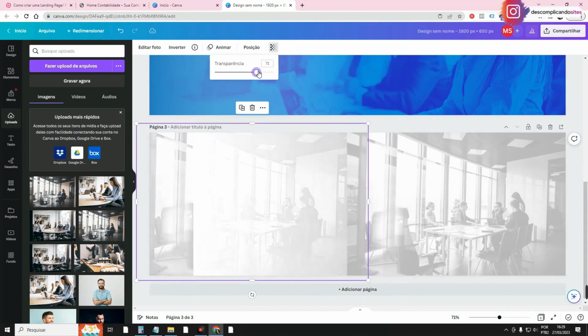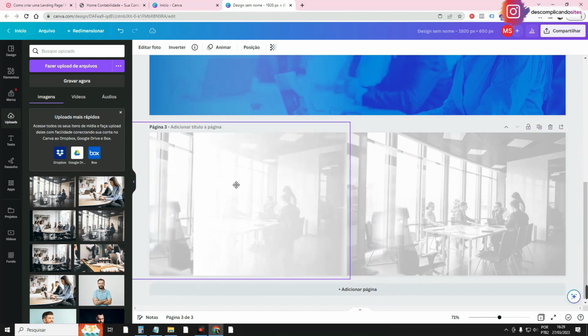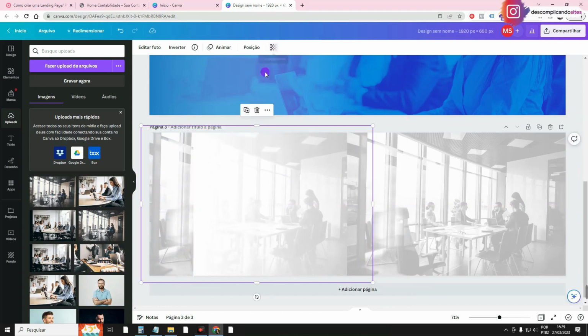I came here in the tone. I chose this one, more gray. And then you can come here changing the color, making a lighter color here. Or to give a lighter contrast.